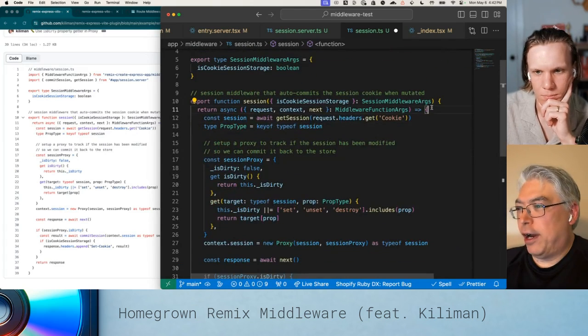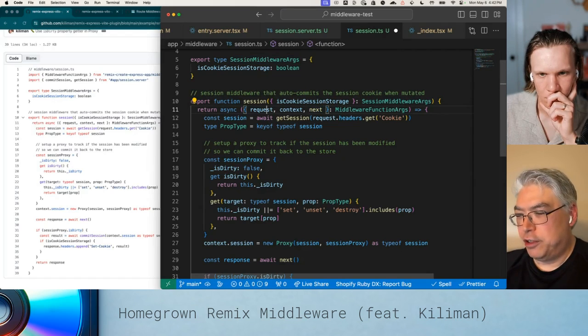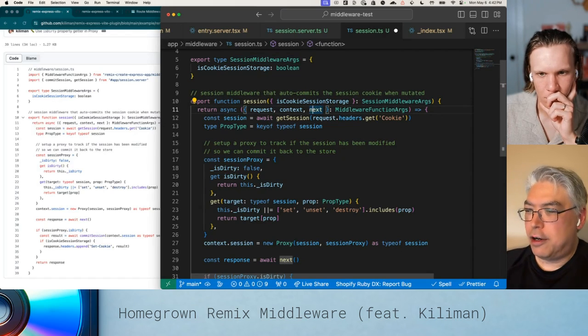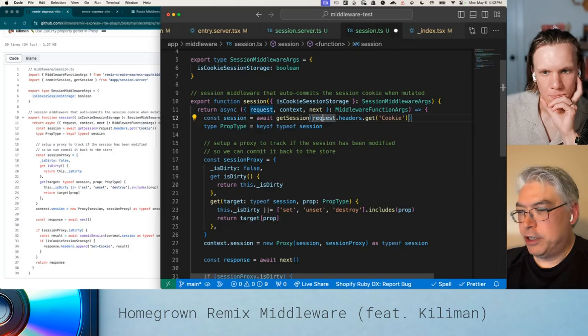So every middleware has a function that takes in the middleware function arguments. So you get the request, context, and then there's a special next function that you have to call to go to the next middleware. And there's a bunch of other ones. If you look in the documentation, it'll show you about that.